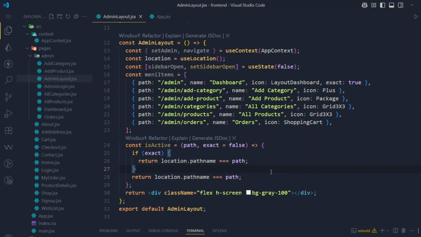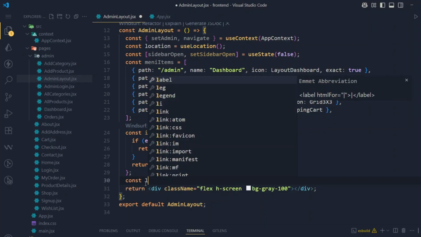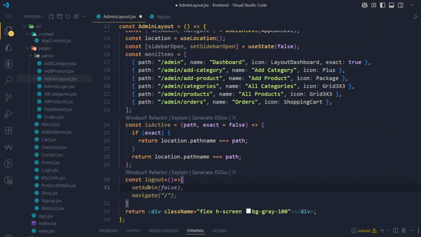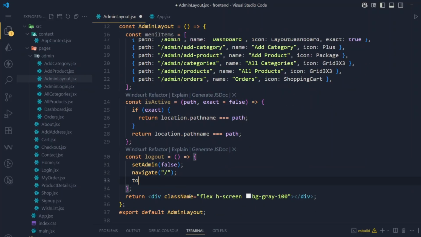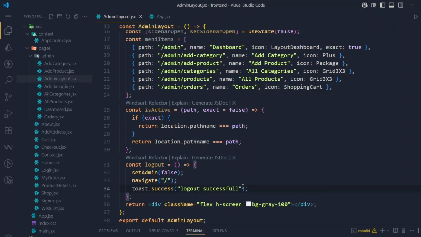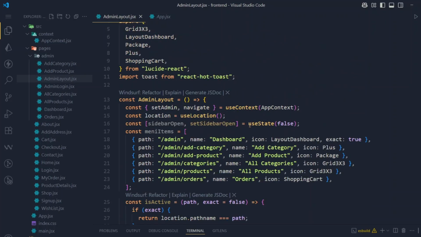Okay, this is done. Now below this function we need one more function for logout, and it will just log out the user, sorry, admin. const logout, you can understand it. And here we will just set admin to false and navigate to home page, and we will use toast notification. So toast will be imported from React Hot Toast, and we will use here logout successfully. Okay, this is our JS code. We have done everything here.